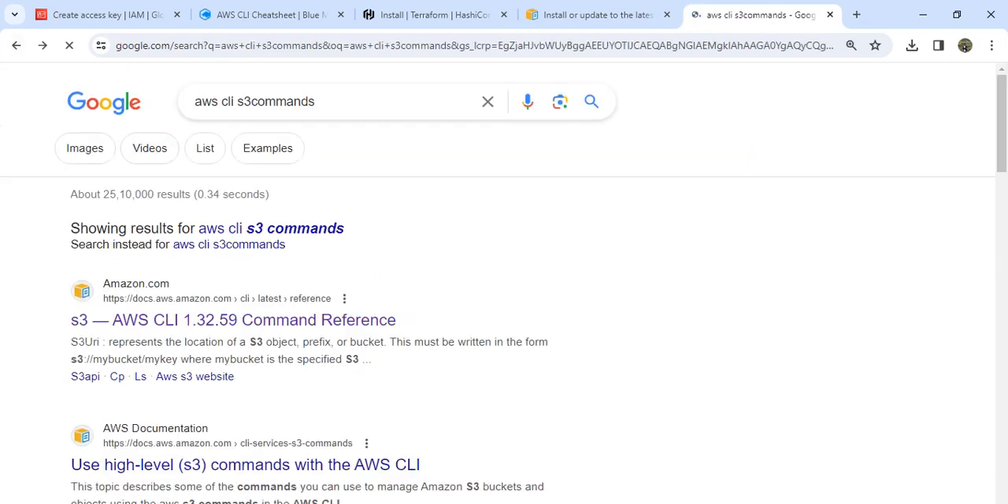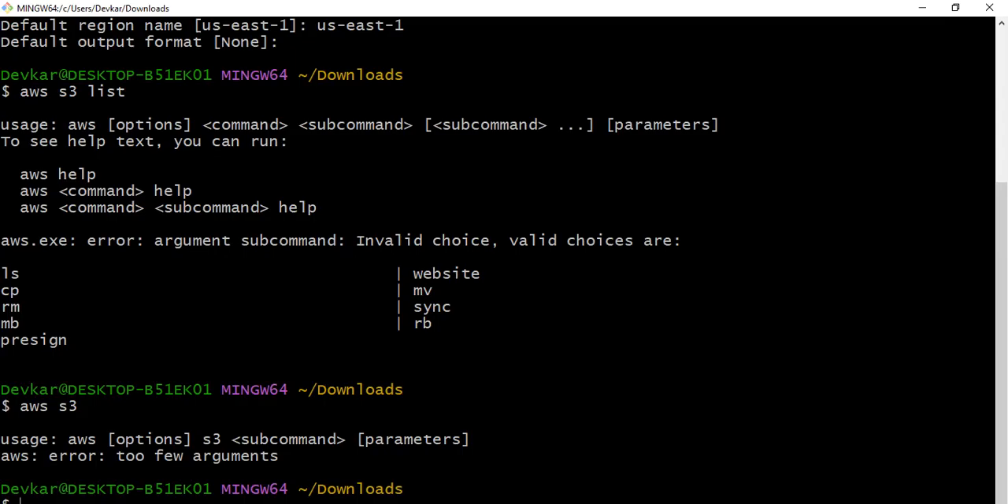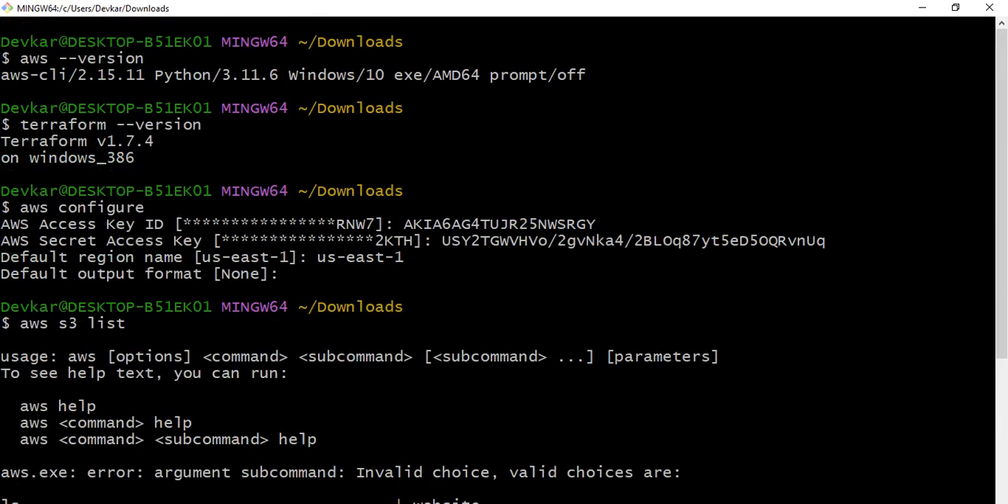But right now our setup has been successfully configured. Terraform has been downloaded and is running, and AWS has also been configured. In the next video we are going to see how we can launch an EC2 instance from the CLI, from Terraform. Alright guys, thank you so much for watching this video.